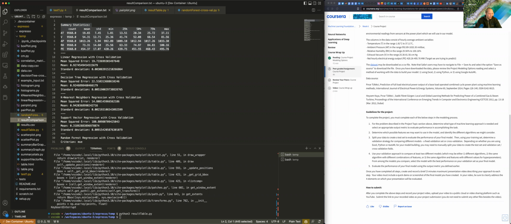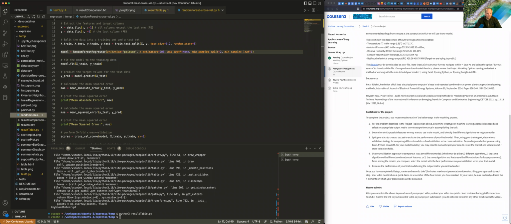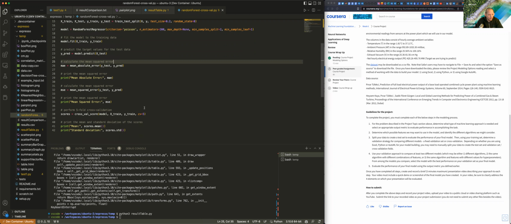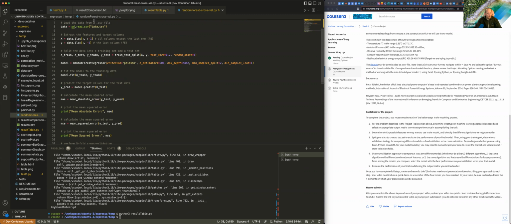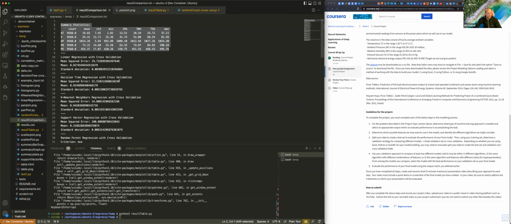If we look here at my random forest, this is one I did with the Poisson criterion, but on all of them I used an 80-20 split, and then I ran a five-fold validation. I did 5 folds on all of them, pretty strong fits just from the initial analysis that I did. So let's look at these result comparisons here.